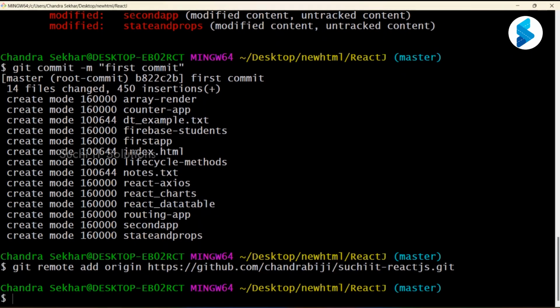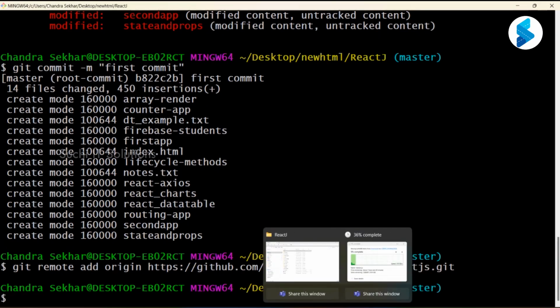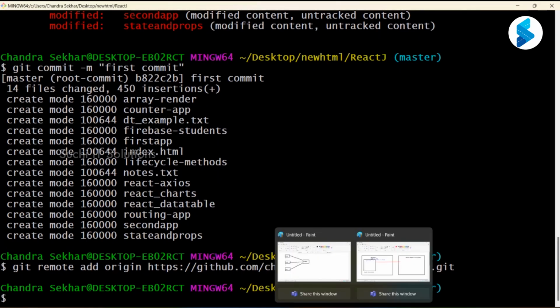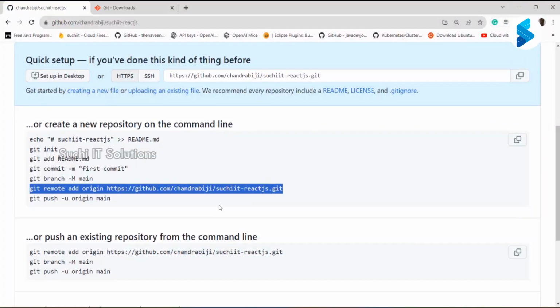So that it understands your remote repository, that means the remote repository location. Where is the remote repository workspace? It is going to understand it. Now I need to push the files, right? For pushing also, a command is available.